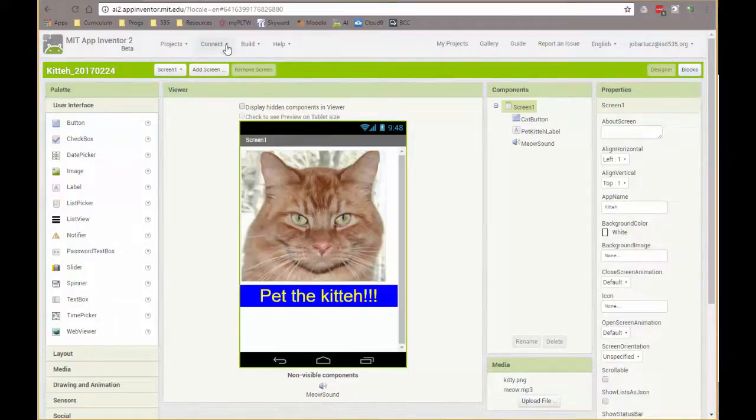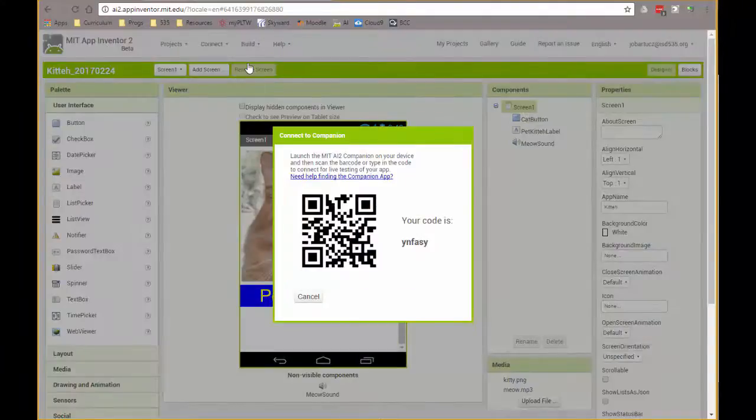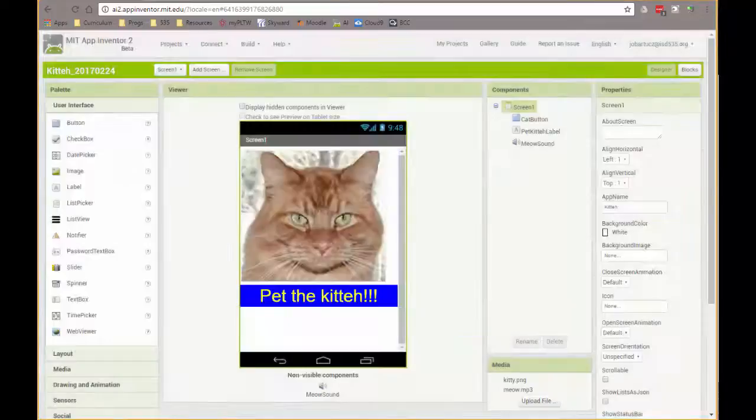So I'm going to connect with AI Companion. This is an app you can download for your phone, but remember your computer and your phone have to be on exactly the same network. So at home, that'll work because you'd be on the same network. So my phone is now connected. And of course you can't see my phone screen, but if I pet the kitty, then it plays the meow sound.